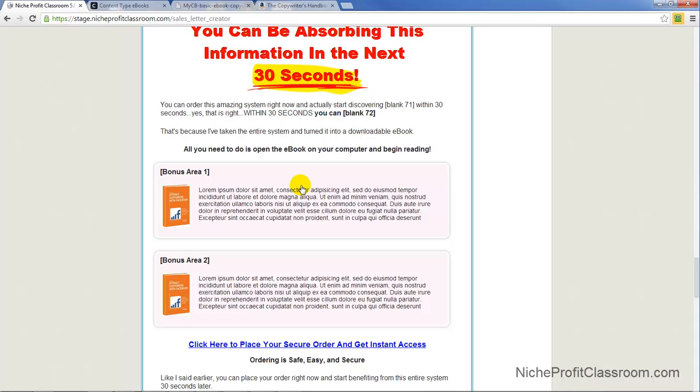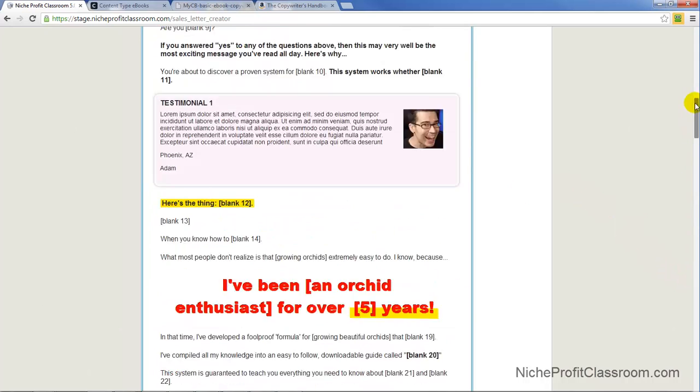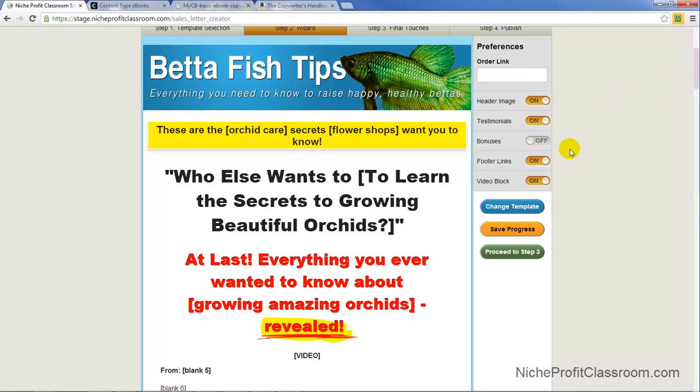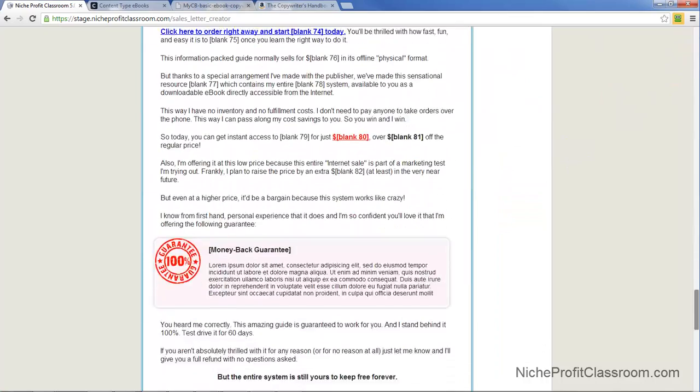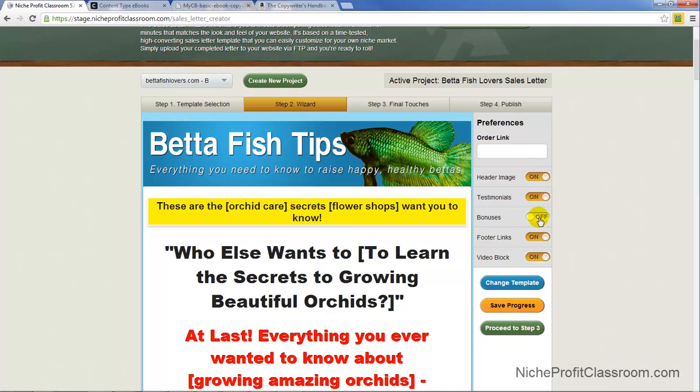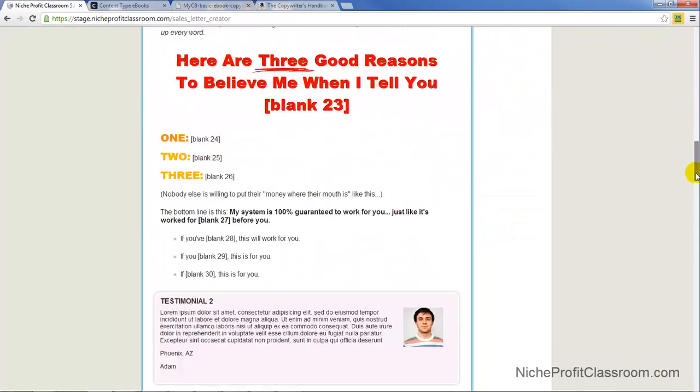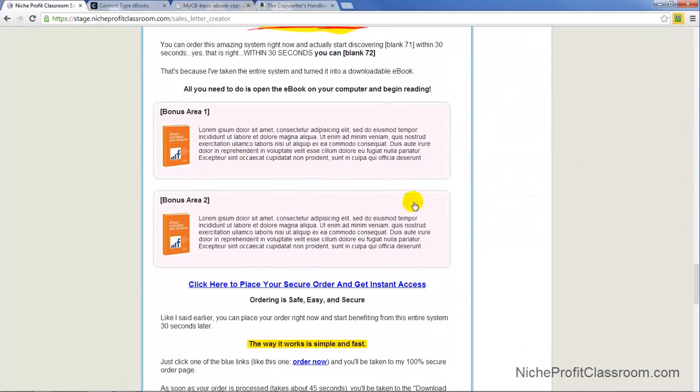Here is your bonus area. Now you'll recall that earlier in this course, in the product creation module, we had our bonuses created. If you didn't, it was optional though. If you didn't have any bonuses created, you could always turn this off over here. If we turn that off, you'll see that our bonuses go away. Or you can leave it on and you can maybe go back and add bonuses later.